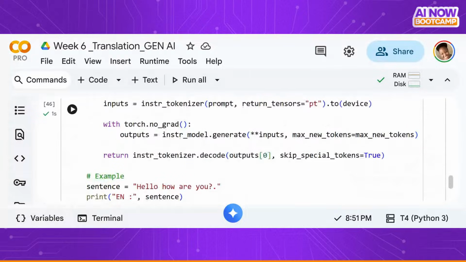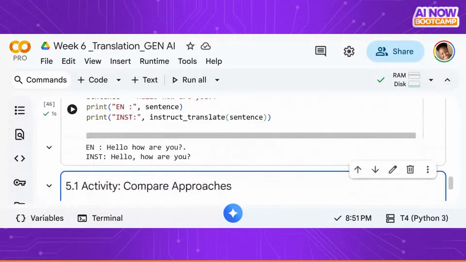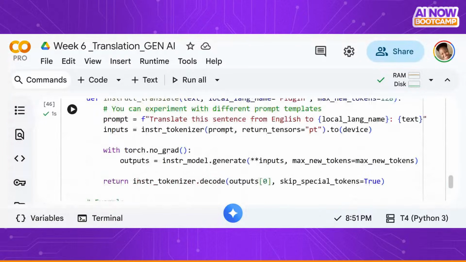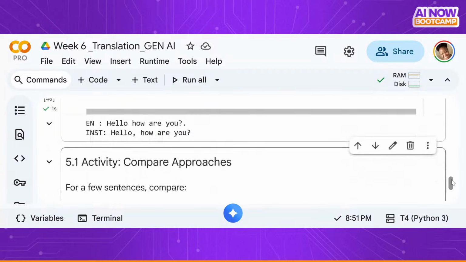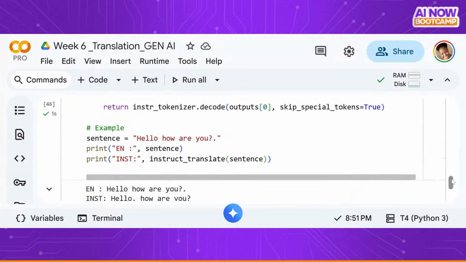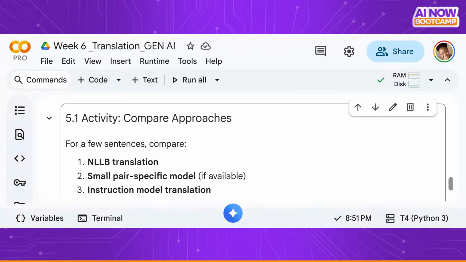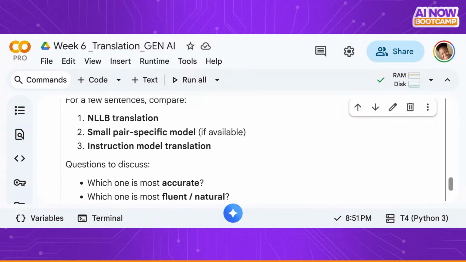It's giving me the same thing back, instead of saying how you did. So we can research other models that you can use for translation and then see how they compare to the models that you have been taught to use in class.